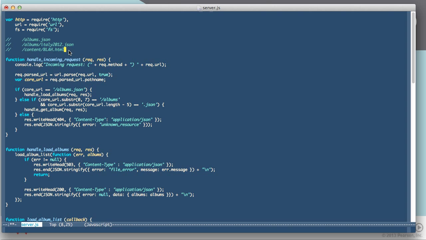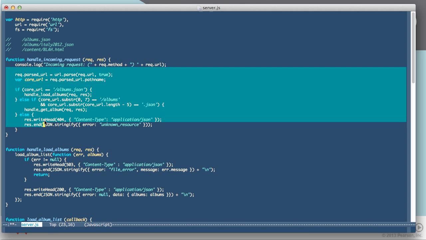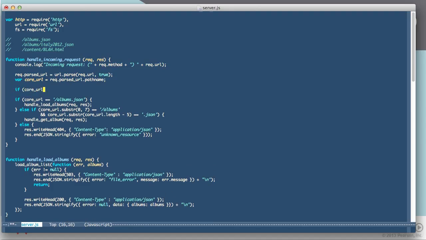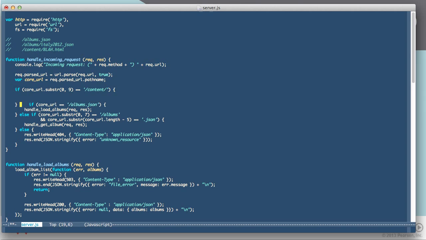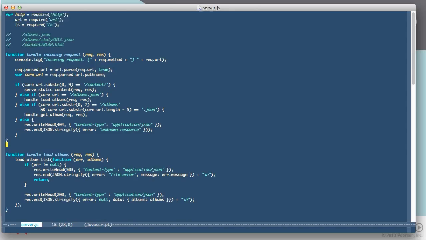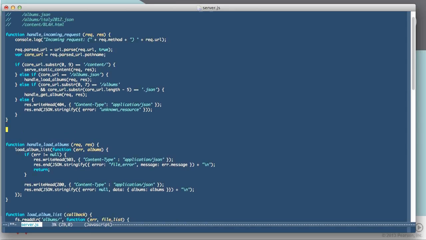So we'll need to do a couple of things. We'll first need to modify our URL scheme to support this new URL pattern, and then we'll need to write the code to serve up this static content. So the first thing I'm going to say is if the core URL substring from 0 to 9 equals /content, and that's 7, 8, 9 characters, great. Else, I'm going to say serveStaticContent(req, res). Okay, so that's all I had to do to modify my URL. That was pretty easy.